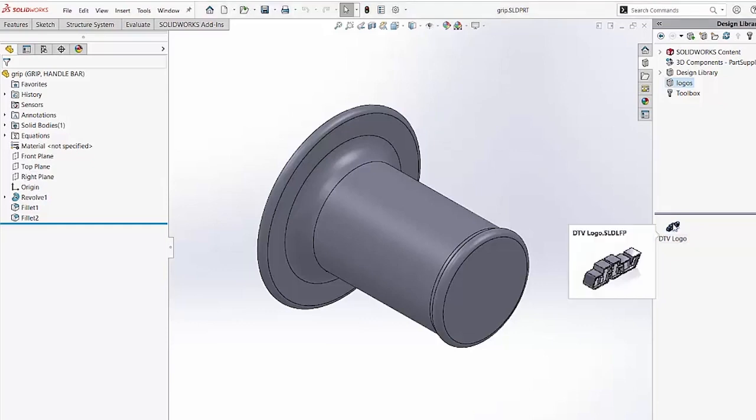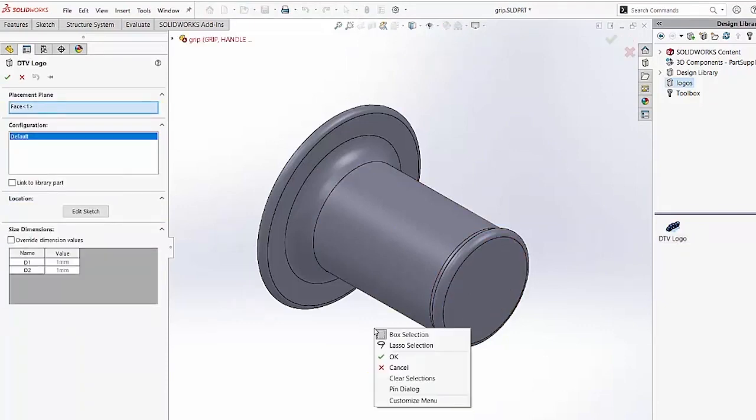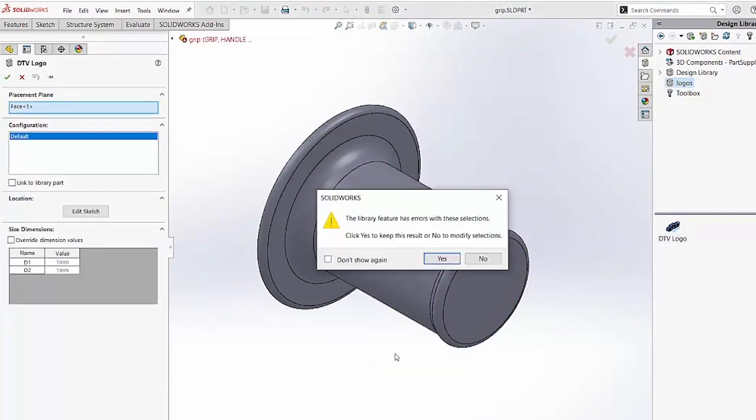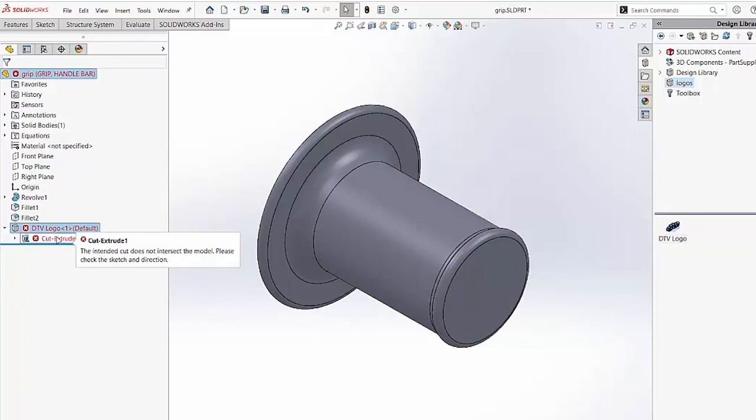I'll drag this library feature part onto the end face of the model. An error message is displayed. And regardless of whether we pick yes or no, the library feature part is added to the tree. We can inquire what's wrong and then fix it.